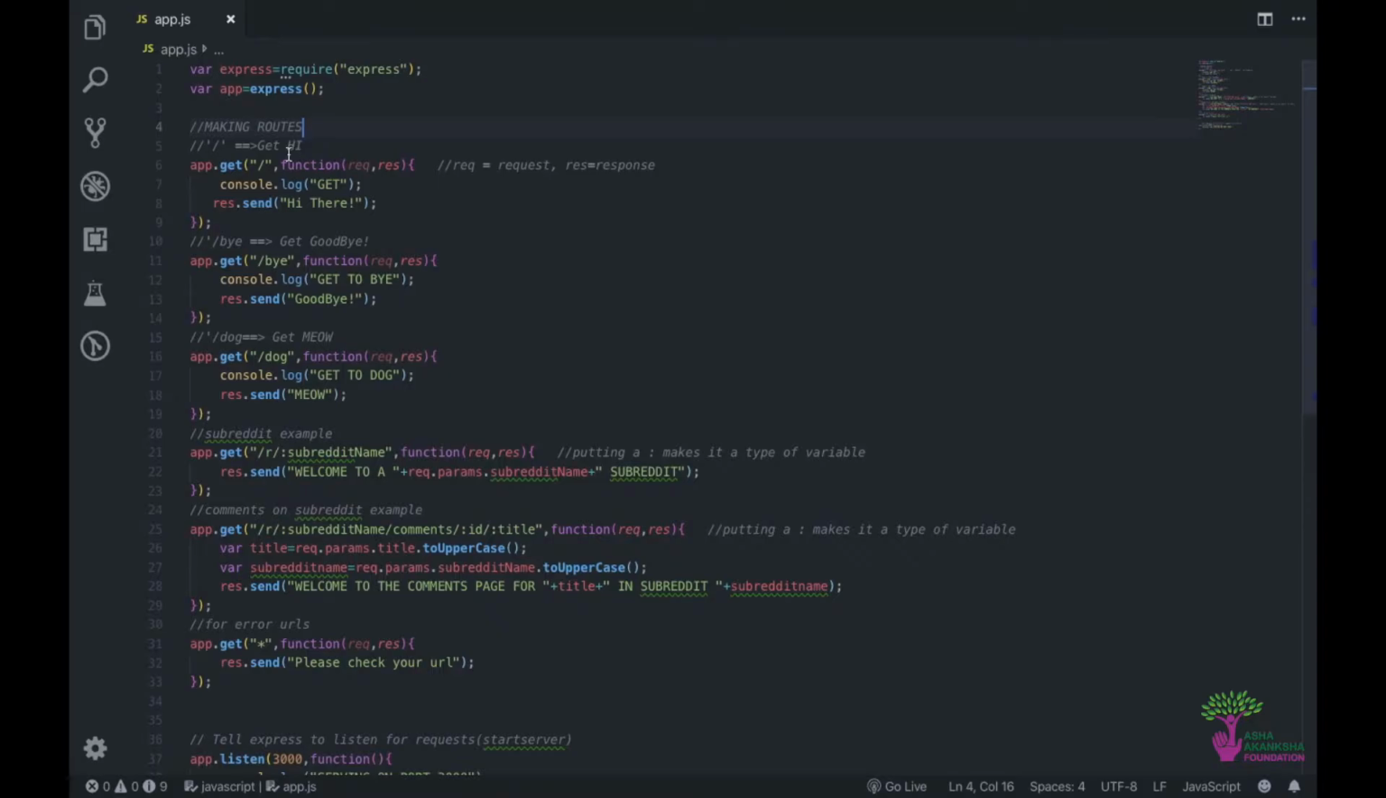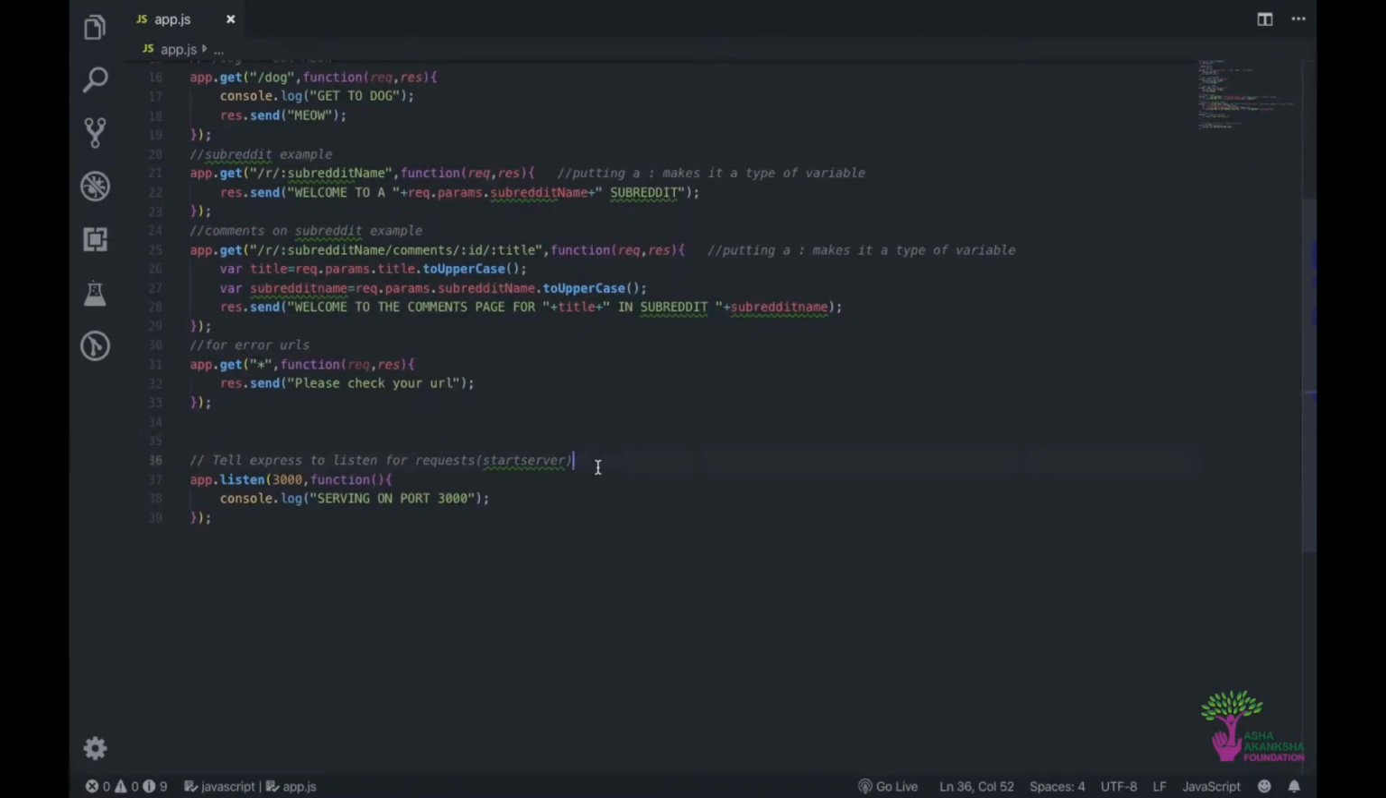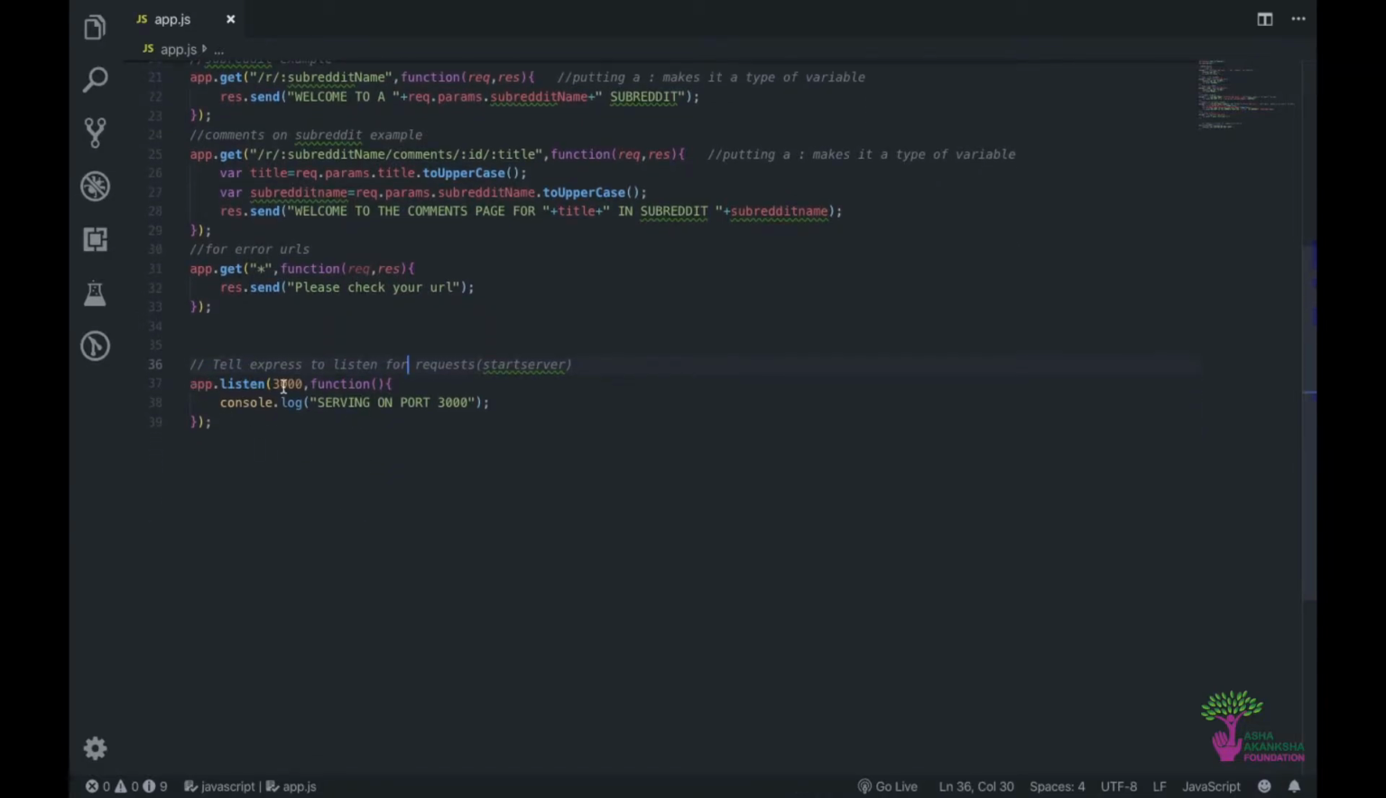For right now, you can see that I've just written some code here, and just to give you an overview, right? What's happening here is, let's start with this. Tell Express to listen for requests, right? Basically, this app.listen is telling that this app needs to run at port 3000, right? And that's why it says serving on port 3000. This is basically setting up the server. Again, don't worry about the syntax. Just know that, okay, I'm setting up the server on port 3000, right?